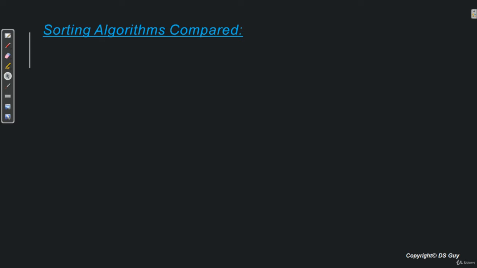Hey guys, welcome back. So till now in the sorting chapter we have seen 7 types of sorting techniques, whereby we saw what each sorting technique is all about, how it works. Then we also saw the time and space complexity of those algorithms.